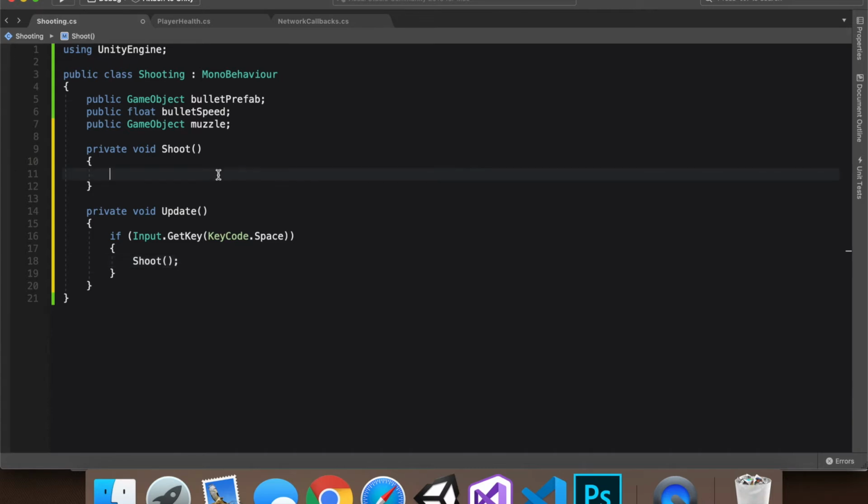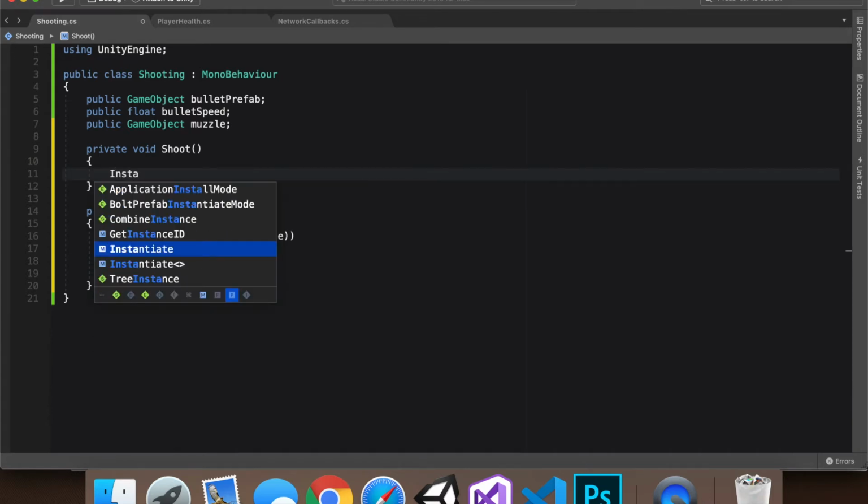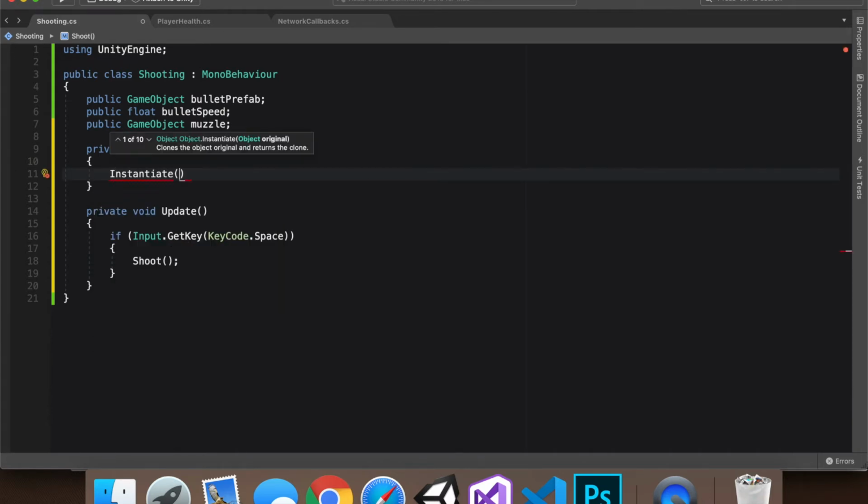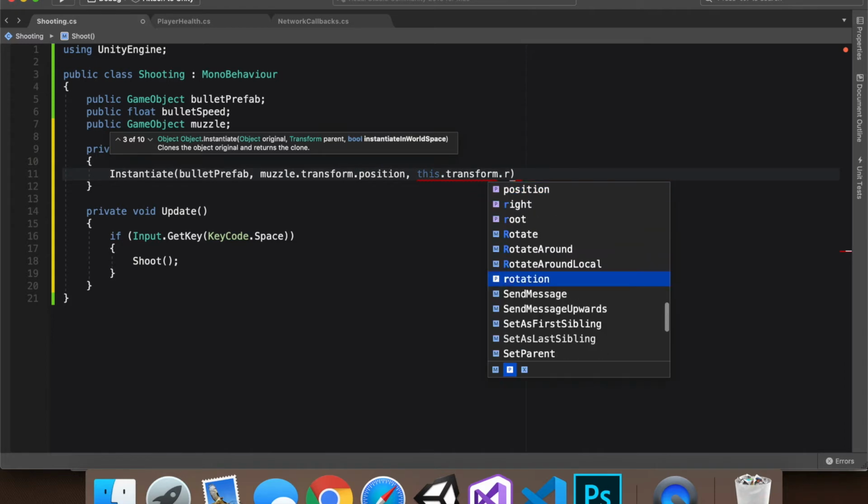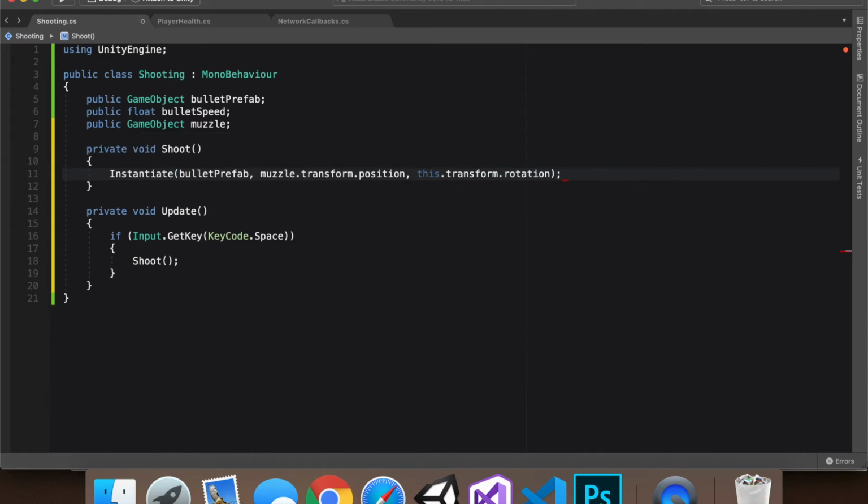Perfect. In our Shoot function, we want to instantiate the bullet prefab. We want to instantiate it at the muzzle.transform.position. And we want to rotate it in the same orientation as the cube. So we say this.transform.rotation. Perfect. This will work because the shooting script is attached to the player itself.